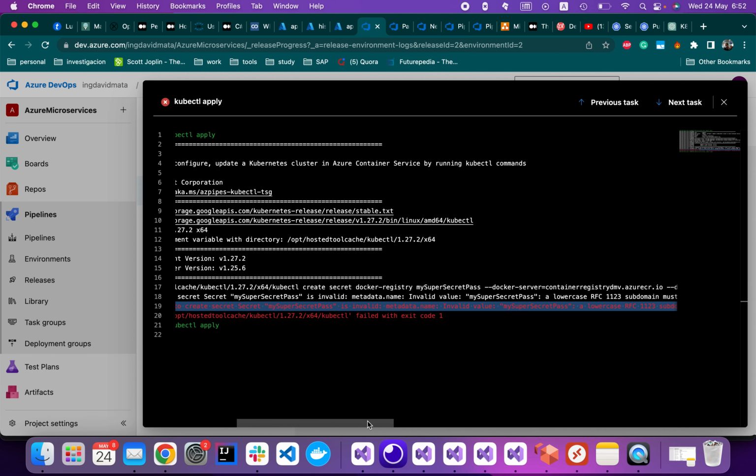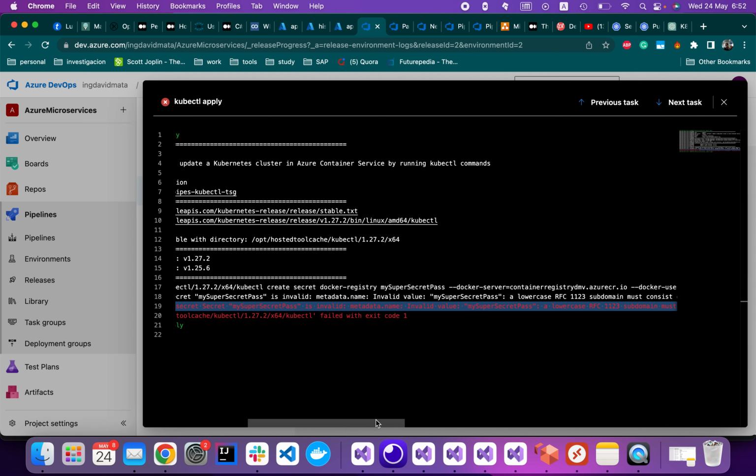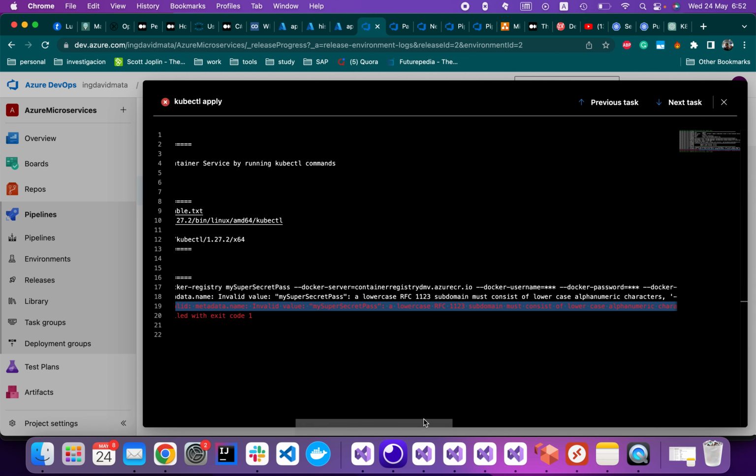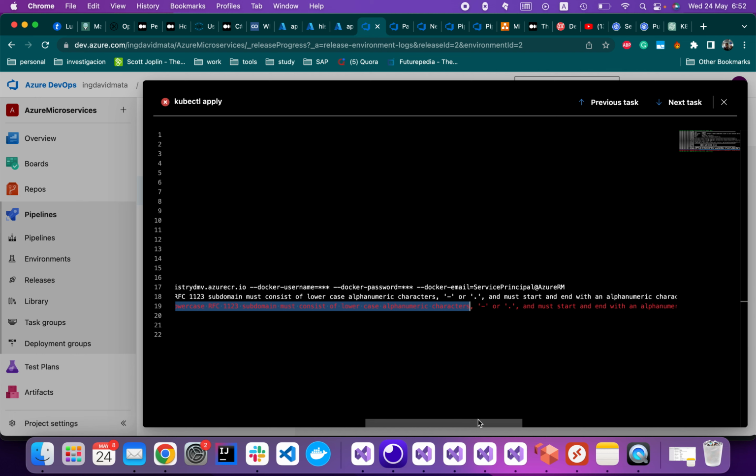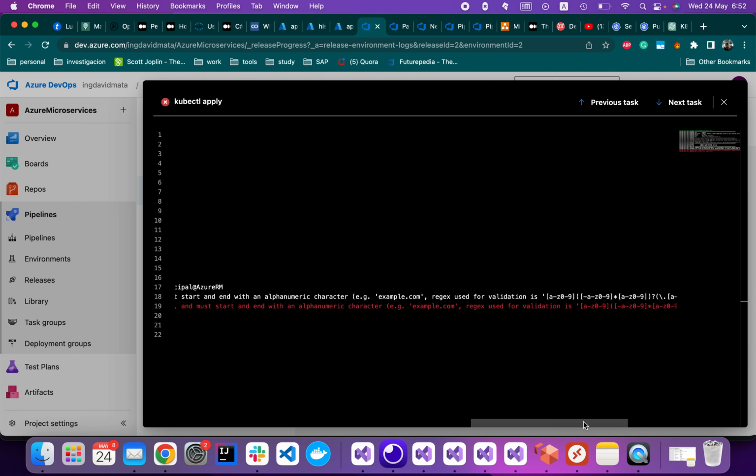Checking the error, it simply says that the key that I'm using is incorrect, and we use lowercase subdomain, and that it has to be valid for these regex.